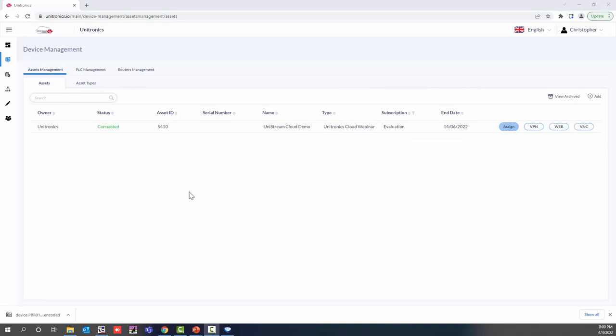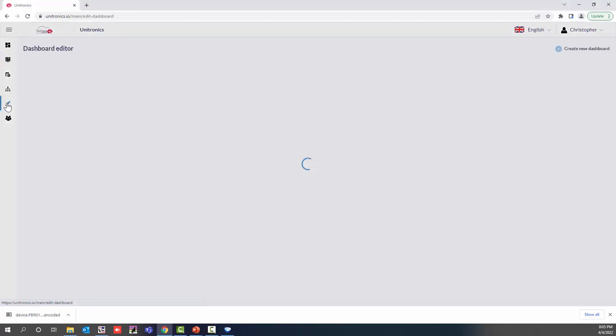At this point, I have the availability to pass telemetry to my dashboards once it says connected. You might get a minor or major alarm for status. This is okay. What we are looking for is it to change from available to connected. In order to show this past telemetry, we can now navigate to our dashboard editor, which is the fifth icon down in the vertical toolbar that looks like a pencil. Go ahead and select this.